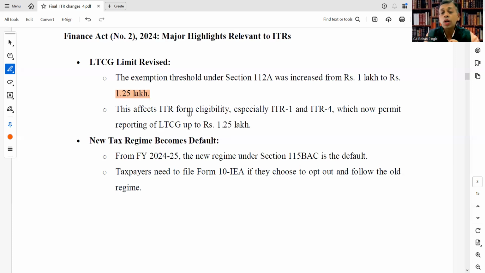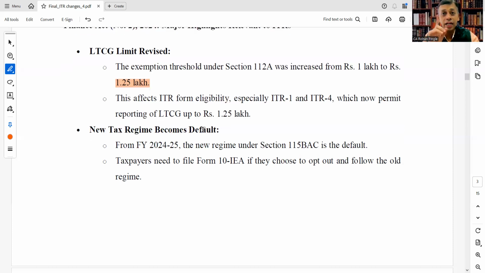The exemption threshold under section 112A was increased from rupees 1 lakh to rupees 1.25 lakh. This change affects ITR form eligibility, especially ITR 1 and ITR 4, which now permit reporting of LTCG up to rupees 1.25 lakh.